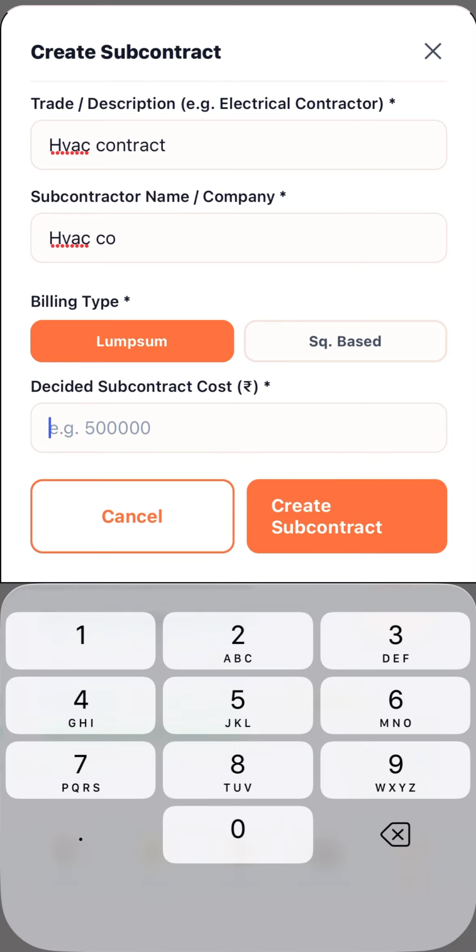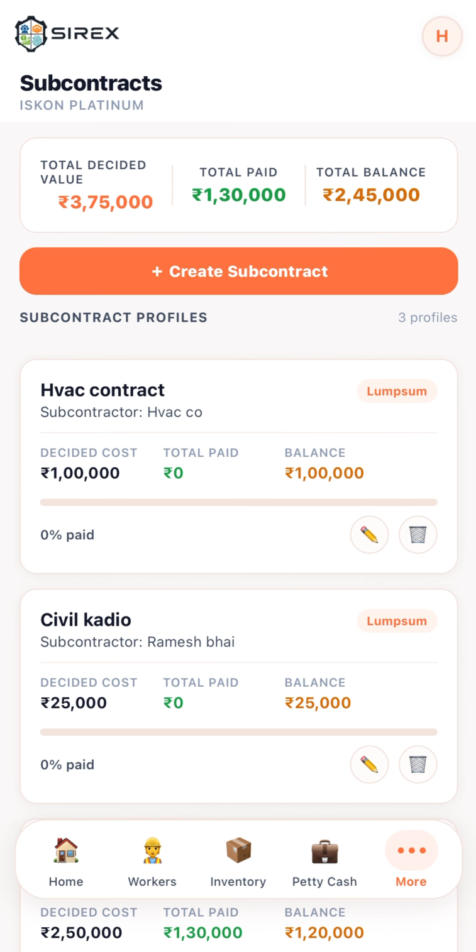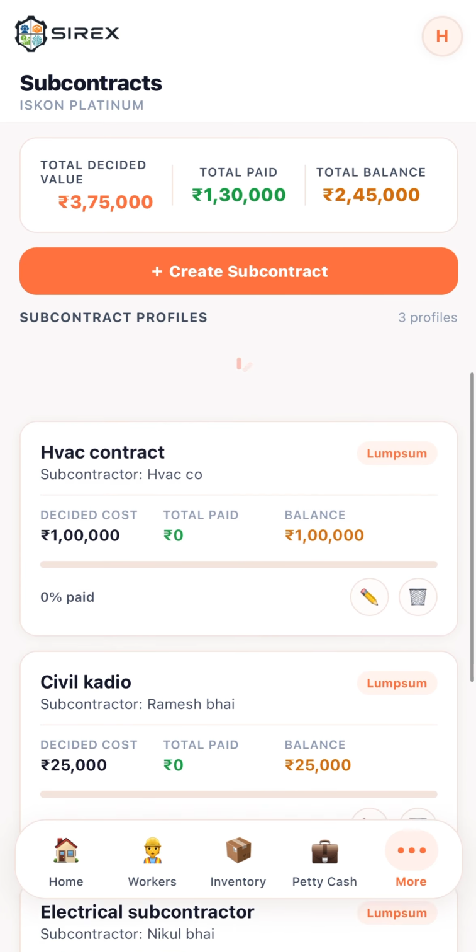Now this is the decided subcontract cost. This is actually not needed, but just for the sake of initial assignment we can add it, but this will not affect any of the finance system which we have created. Okay, so now we can see here the HVAC contract has been created.